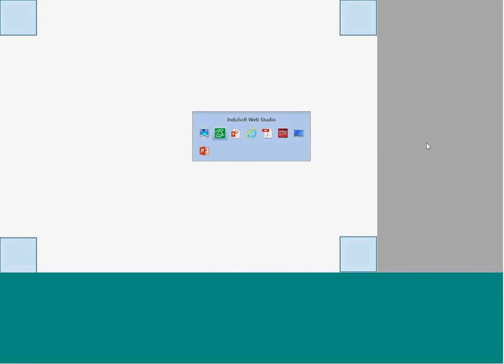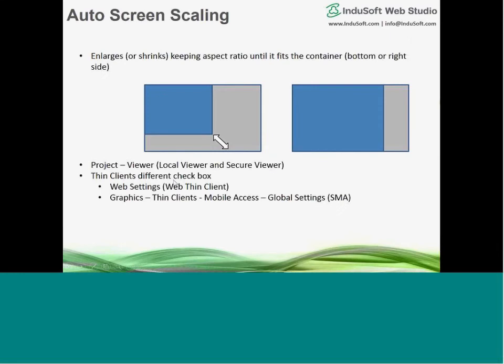So that's what that checkbox does. Many of you will have found that. Some of you may have not. We often get questions about that. How do I do this? There are different checkboxes for the web thin client.